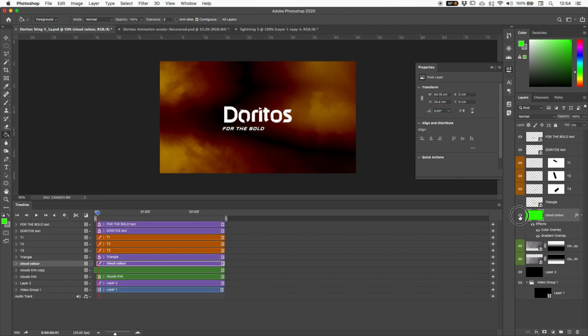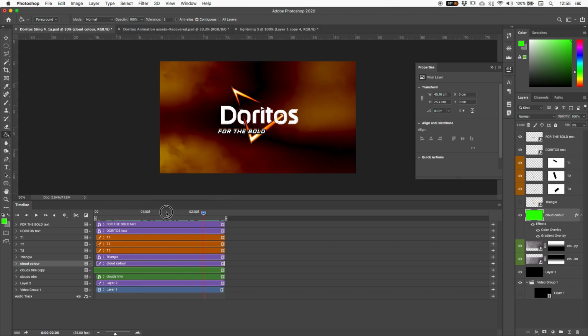So this is just adding a little color over to our clouds. If we scrub through, we can see our clouds are still moving, and already it's really adding a lot more dynamic effect to our system.